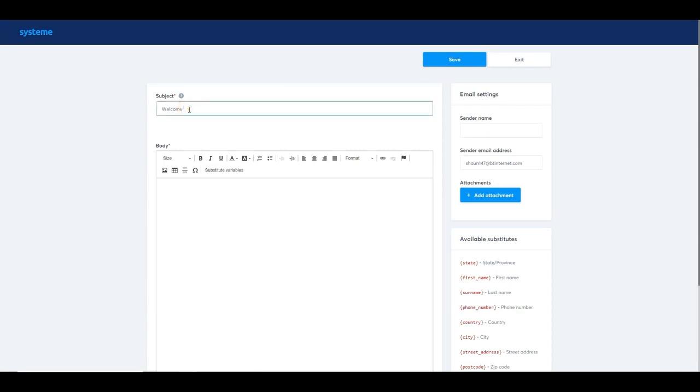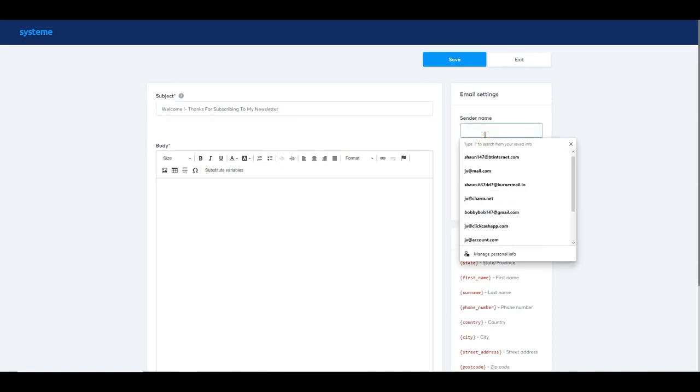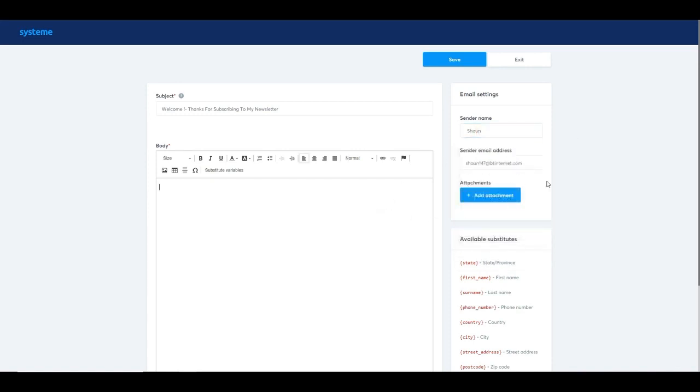So in here we have the option of being able to put our text. So welcome, thanks for subscribing to my newsletter, or whatever it is. You can put whatever you want. In here you want to put a sender's name, so if you put your name or whatever your company name is, sender's email address. Again, if you have a Gmail account, whatever, you can use that. And then here you can put the body of your email.